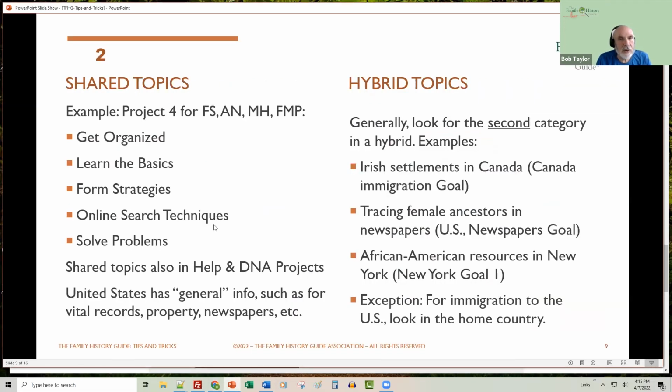Okay, shared topics versus hybrid topics and more. Okay, so shared topics, some of the topics in the Family History Guide are actually shared between platforms. So our basic platforms are Family Search, Ancestry, MyHeritage, and Find My Past. And the website is designed so that if you only were interested, for example, in Ancestry, you could follow the Ancestry projects all the way through and not really have to jump over to Family Search or MyHeritage or whatever to learn the extra information.